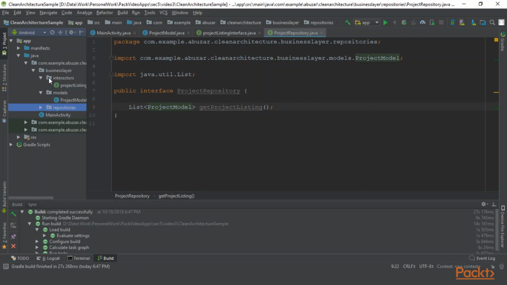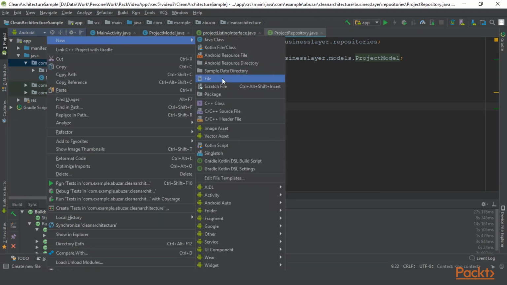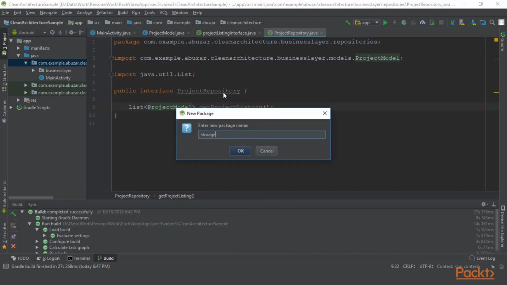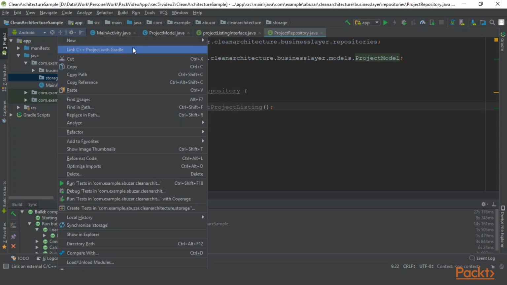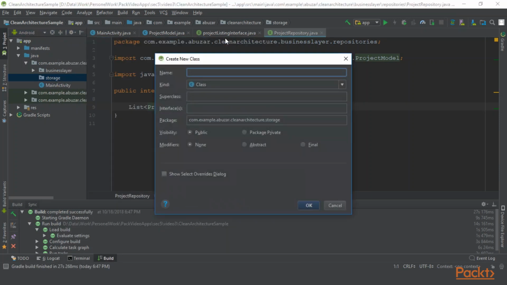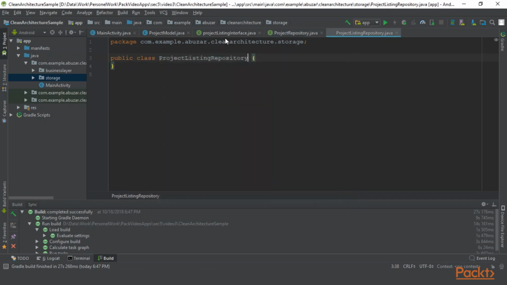Now the only thing left is our implementation of the interactor. But before that, let's create our data. For data, create a new package, storage, and it will contain one class. We will call it ProjectListingRepository, and this class will give us the data. It is the class which basically contains our data. In future, when you are using a library to get data from the server, this class will get the data, and using the repository we will return the data to the interactors, and that interactor will provide the data to our presentation layer.